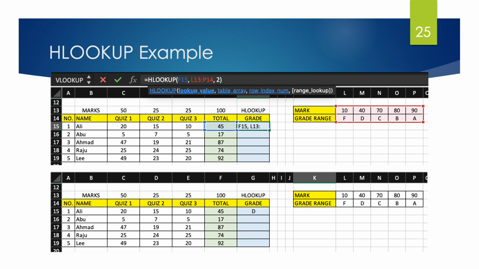So I select on the marks over here, which is at F15, and then the range of the table array. So I would select from L13 up until P14, and then I want to read the second row, which is the grade range. First row would be the mark, right? So when I click enter, it will show me that Ali has grade D, right? So you can try this one out as well.